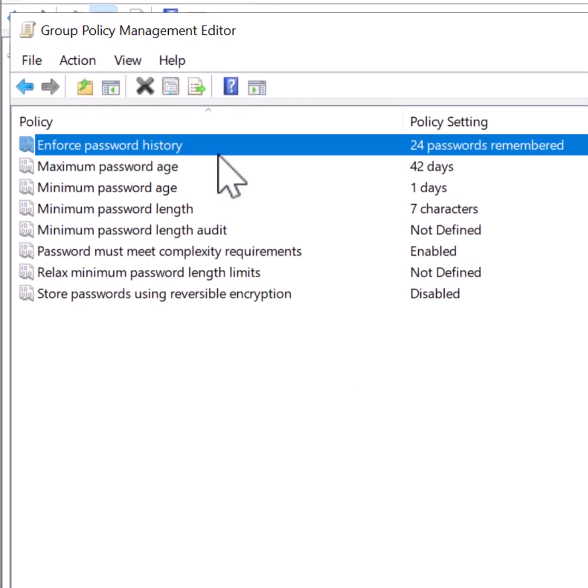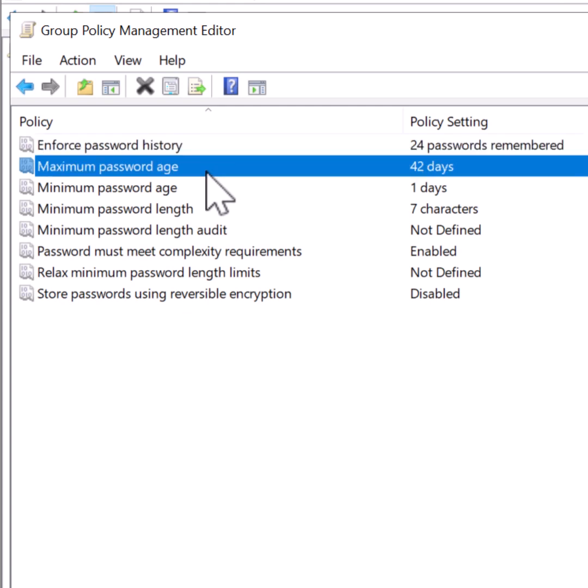The first one, Enforce Password History. The default is 24. This setting specifies the number of unique passwords users must create before they can reuse one of their old passwords. Keeping the default value is recommended as it reduces the risk of users using the passwords that have been compromised.